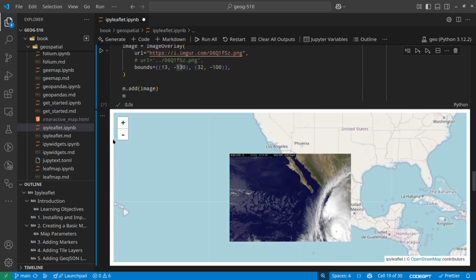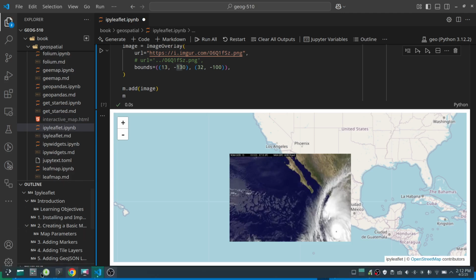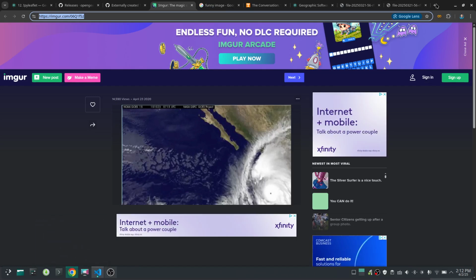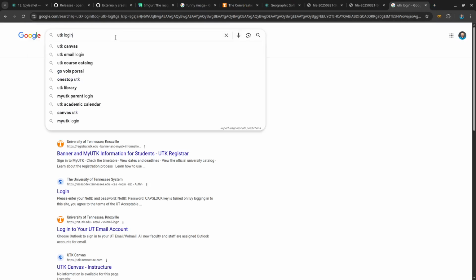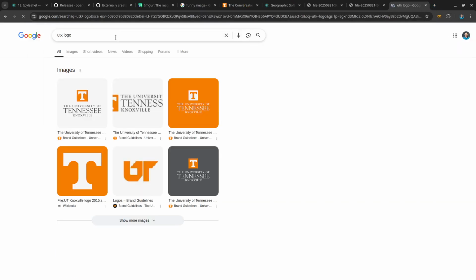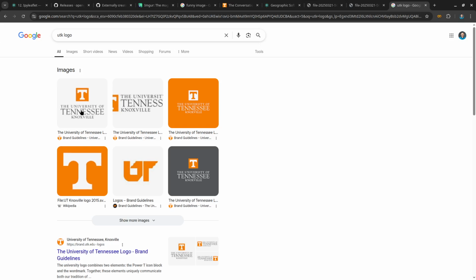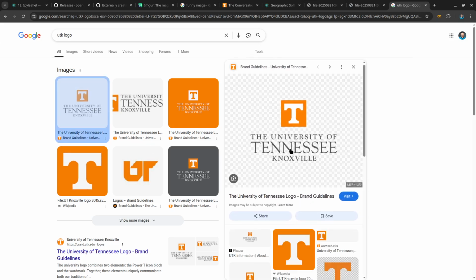All right, questions? So ideally, if you really want to have some map and add a logo or anything, you can do it here. You can add this to your map. So right now, for example, I can just find maybe the UTK logo. Okay, and assume that I developed something. I want to add this one to the map. Okay, so this one looks good.